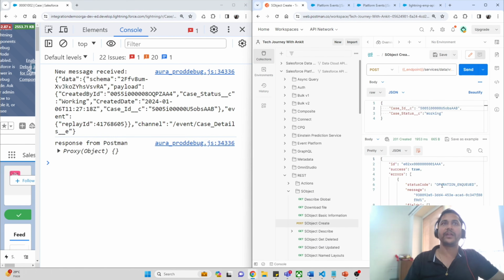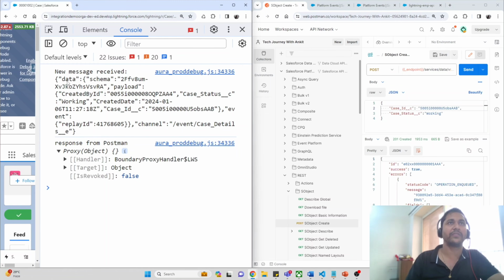So my platform event has been sent successfully, and here you can see that we have successfully received the message as well. Right? So whatever the message that we are sending, you can see that we are getting the complete detail. We are getting the data, we are getting the case ID, we are getting the case status and everything.